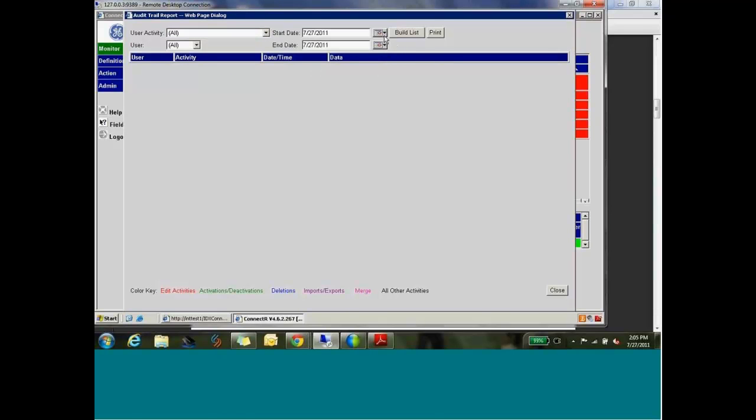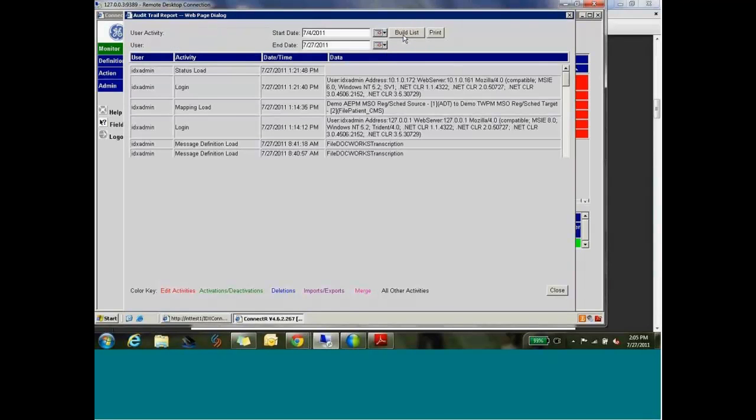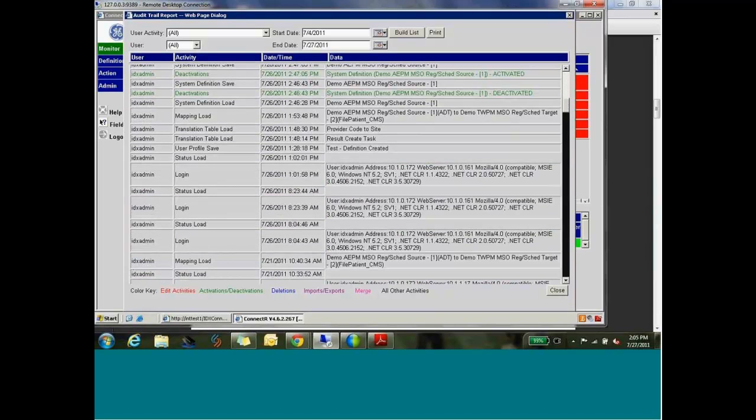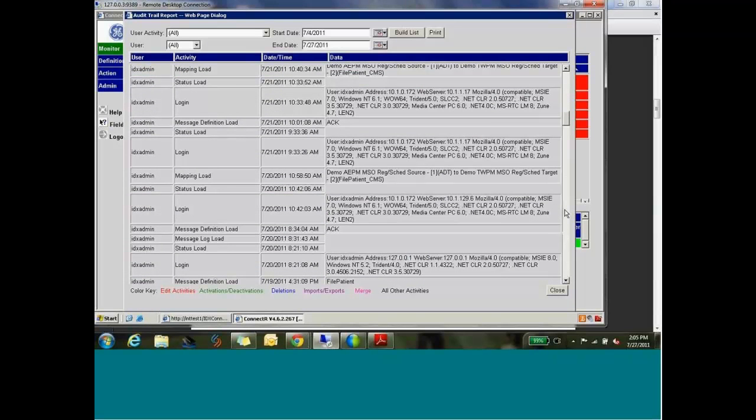So I'll go in here and expand the date range and build this report. So you can see there's been a lot of activity within this ConnectR. And you see the first column here is user. We'll scroll down a little bit. Most likely, it will be all IDX admin for this ConnectR.